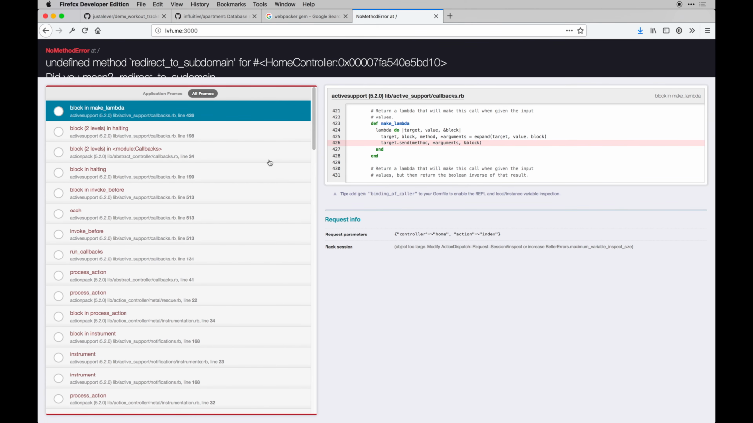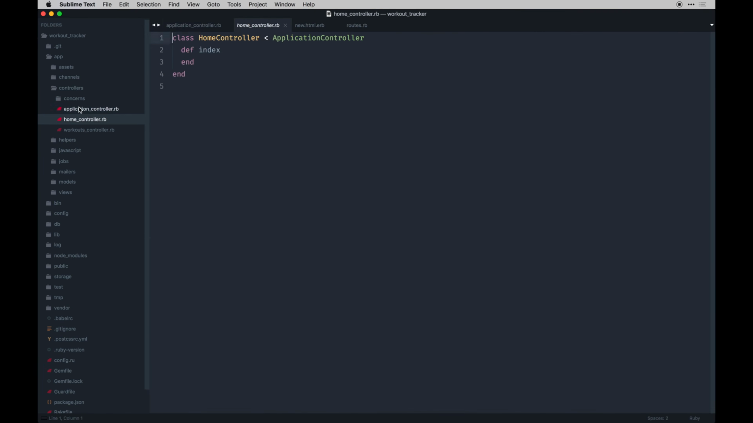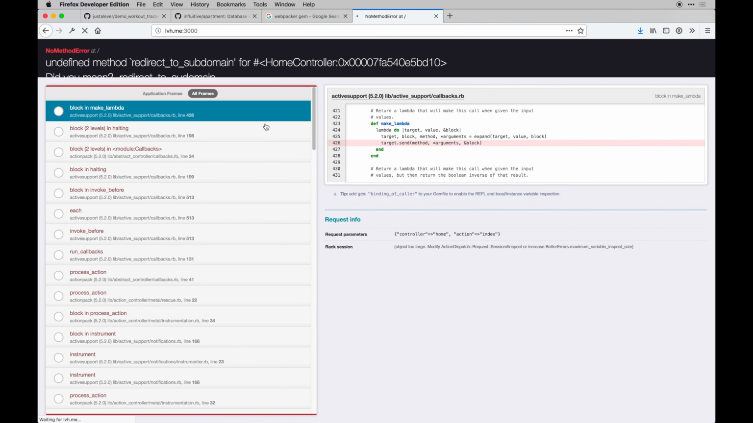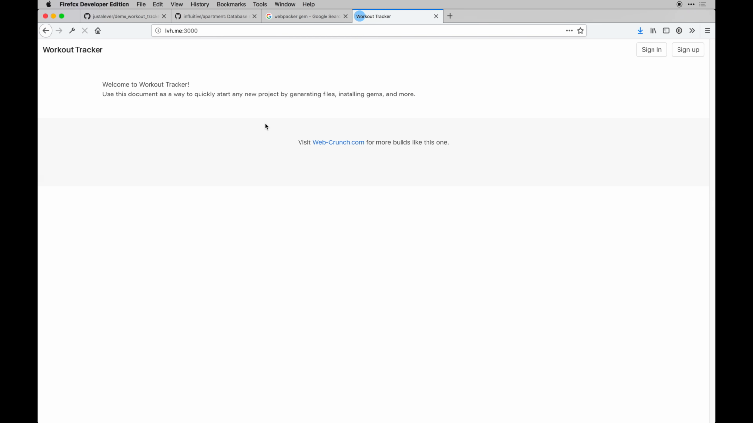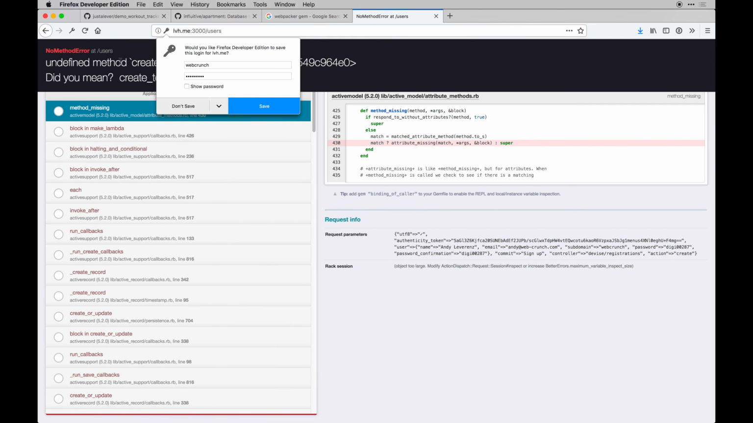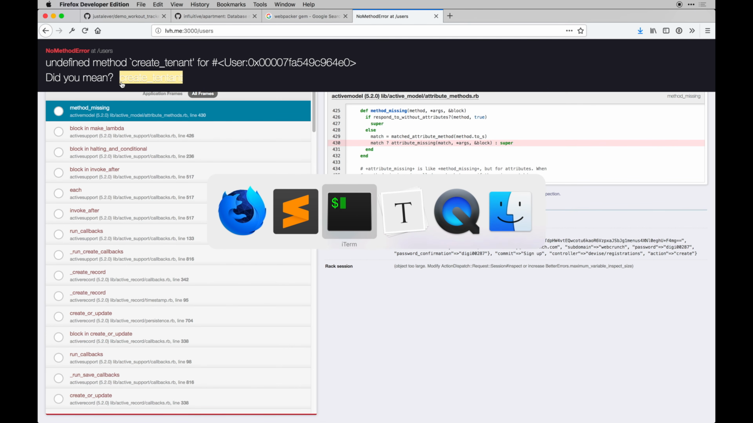Refresh. Redirect to subdomain. Ah, I can't spell. Subdomain. All right. Cool. All right, let's sign up. Hopefully this works, guys. I didn't test it yet. So, okay, we got something up. Create tenant. Did you make create tenant? Looks like our user model might be a little messed up.